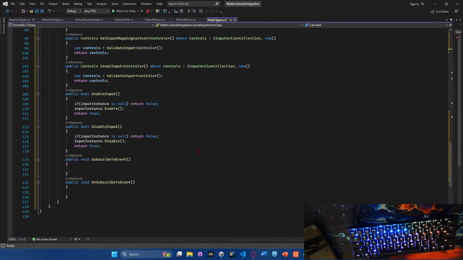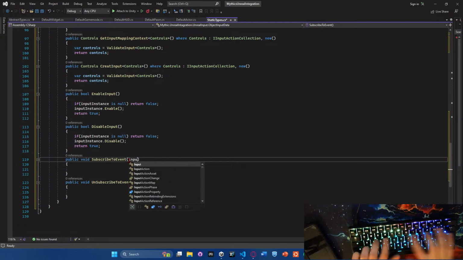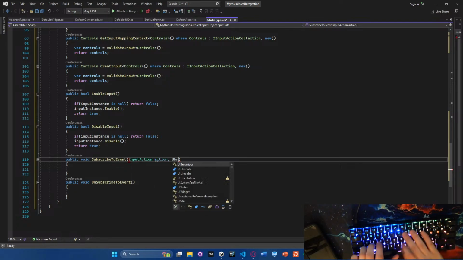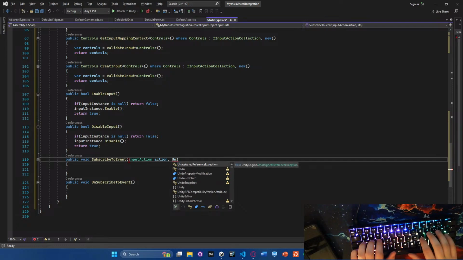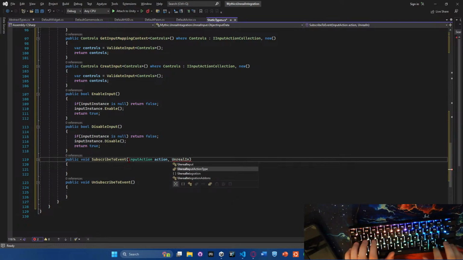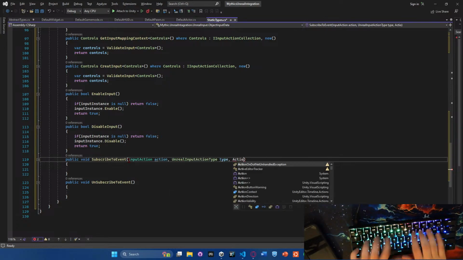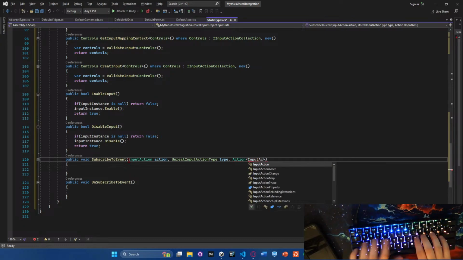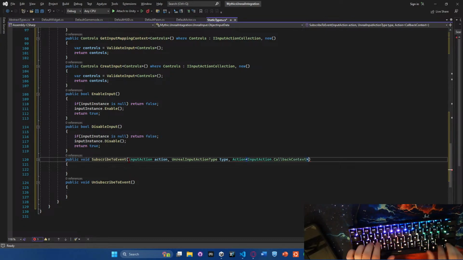So in our subscribe input action to events, we're going to say our input action. We're going to pass in also the type of input we want, Unreal input action type, and an action. We're going to pass in the input action callback context, which is from Unity's new input system, and then it's going to be the event to call.